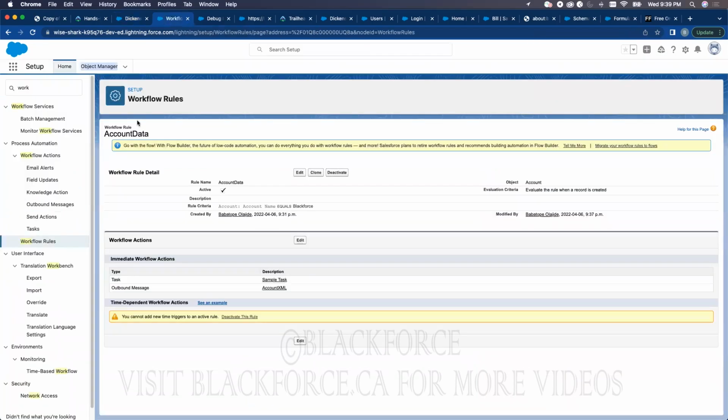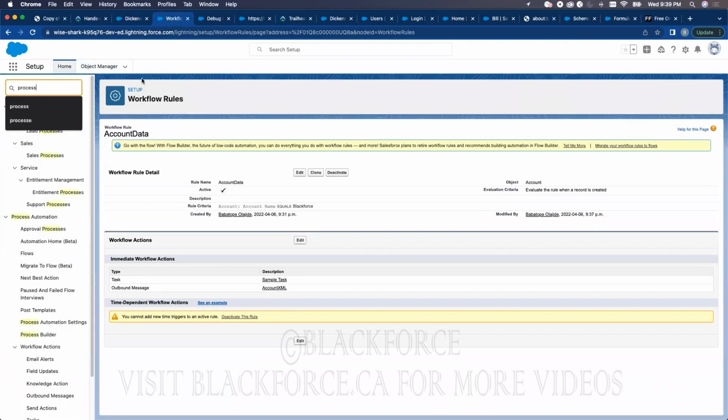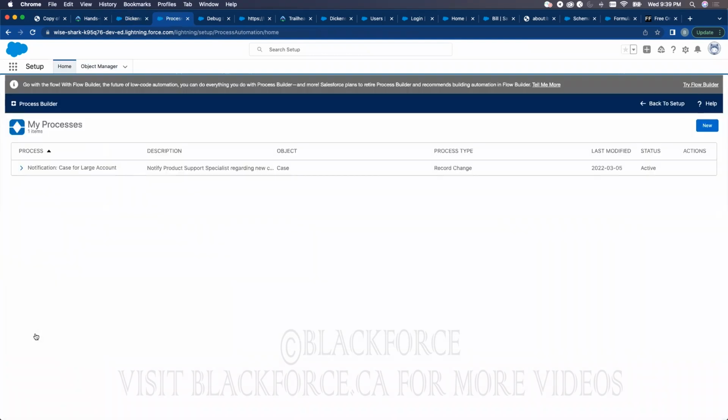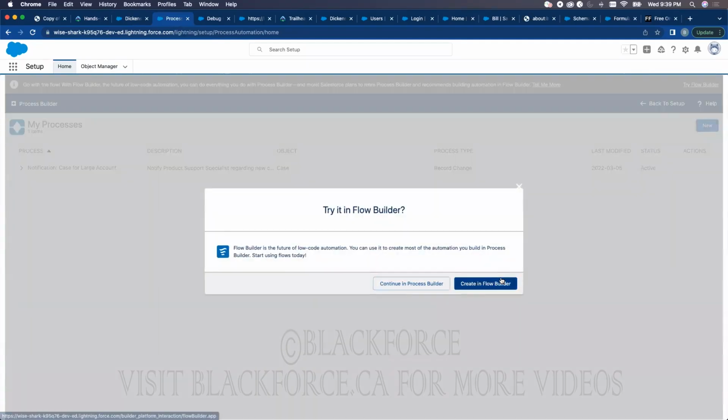There's another automation tool, which is called the process builder. The process builder is different from the workflow rules. As you can see, they perform almost the same thing. However, the process builder is much more advanced than the workflow. The major difference between the process builder and the workflow is that the workflow can send an outbound message, but the process builder cannot send an outbound message, okay?